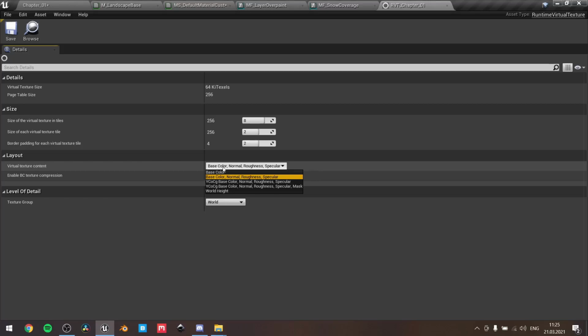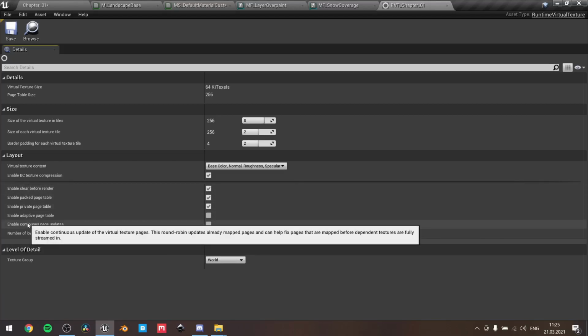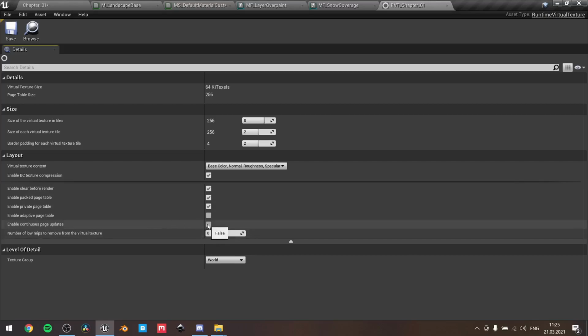For some purposes, we can use another runtime virtual texture and have only one channel, base color or world height, to make some sort of interesting effects. The more channels it has, the more performance it costs. Also, make sure that you have Enable Continuous Page Updates selected.